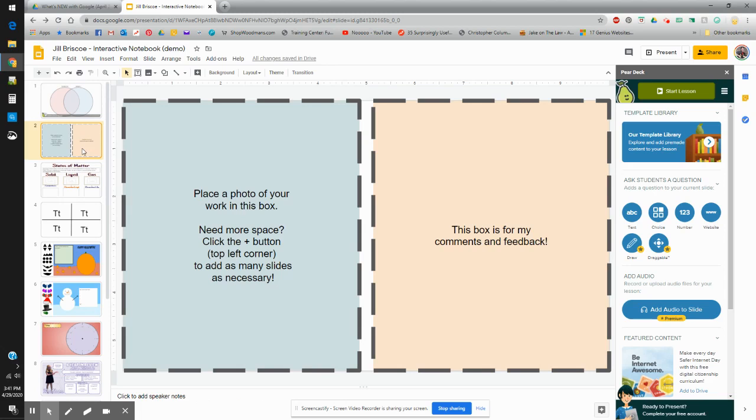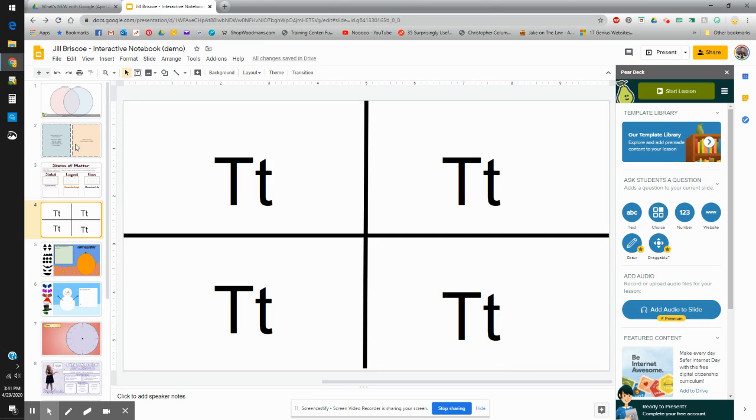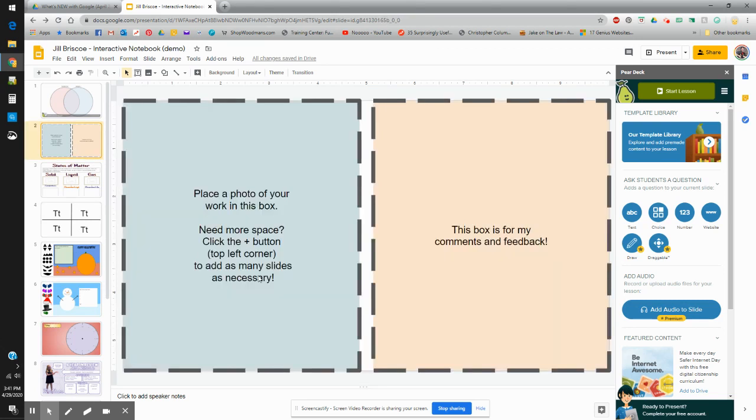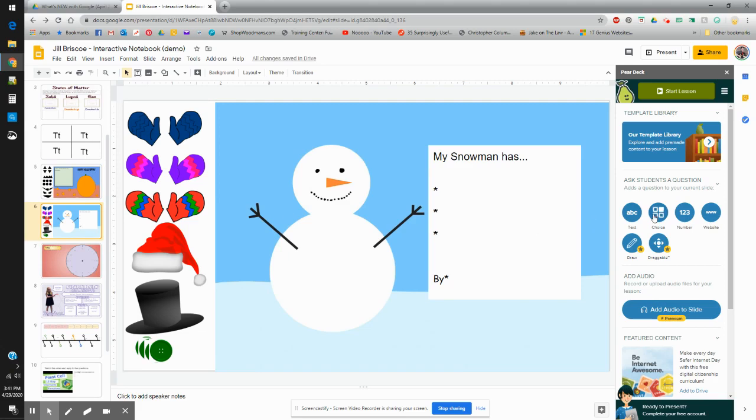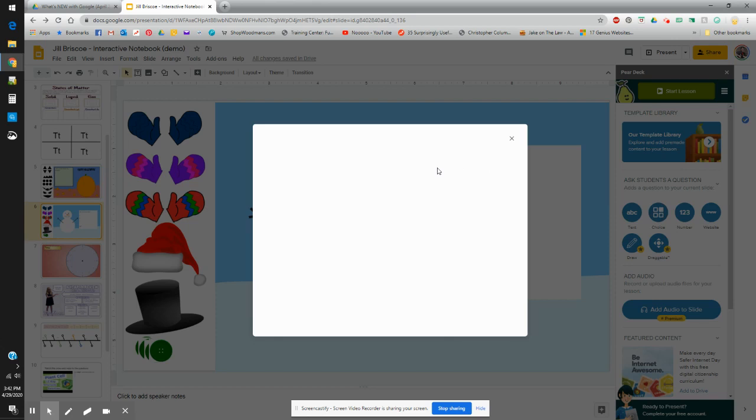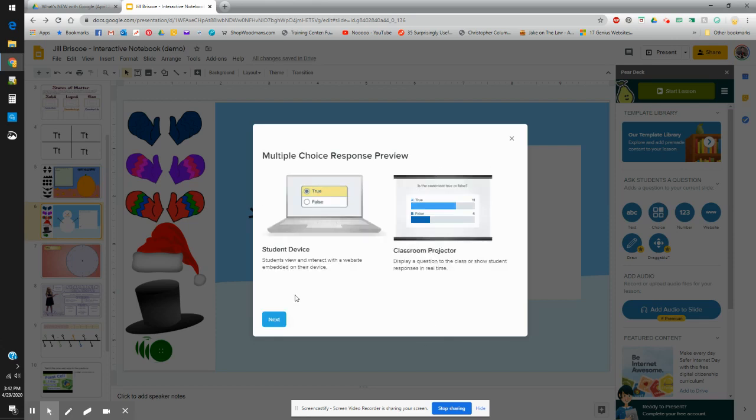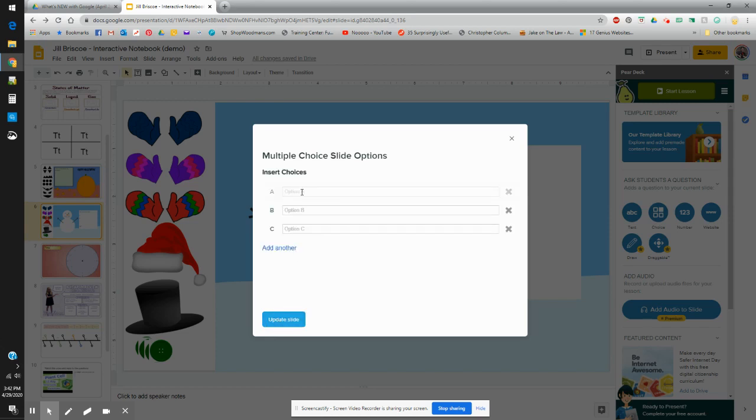And then as I go through my slides, I could do the same thing. You'll see none of these have Pear Deck, so these are just regular static slides that students would look at. If I wanted to make them interactive, I would come over here and put one of these format questions in. So say I wanted to make this one a multiple choice. I'll put the question in: what should the snowman wear next? So I go ahead and agree, yes, I want it to be multiple choice. And then here with the multiple choice is where I put my answers in.